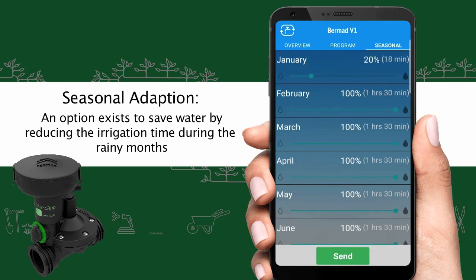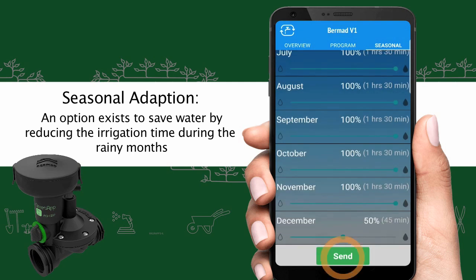Seasonal adaptation. An option exists to save water by reducing the irrigation time during the rainy months.